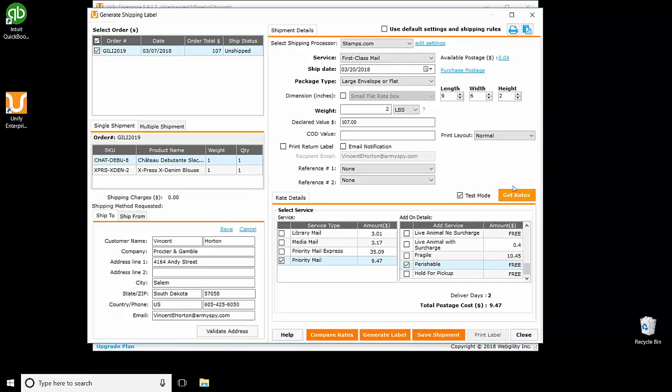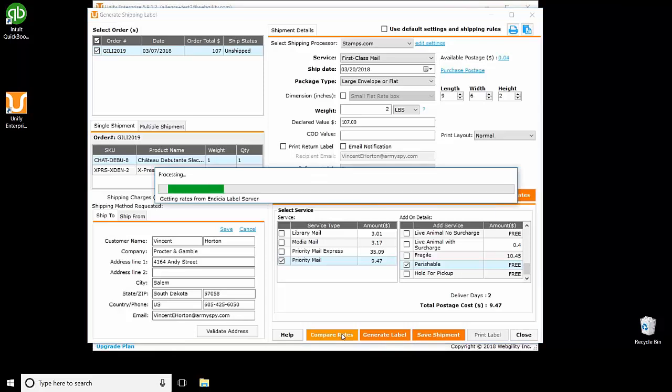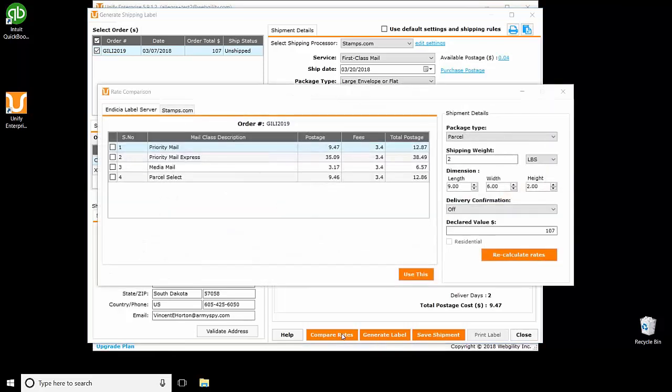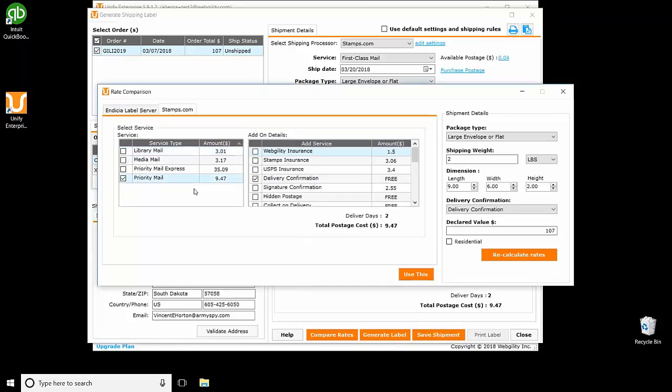And then of course, let's say I wanted to compare rates. I'm like, well, this is great for Stamps, but what about Indicia? Will Indicia give me a better rate? Let's compare some rates here. So it's looking at Indicia and it's looking at Stamps.com. Indicia says Priority Mail is $9.47, there's $3.40 of fees, so it's going to cost me $12.87. With Stamps, Priority Mail is only going to cost me $9.48. Well, I think I might do that. That's what I want to choose.